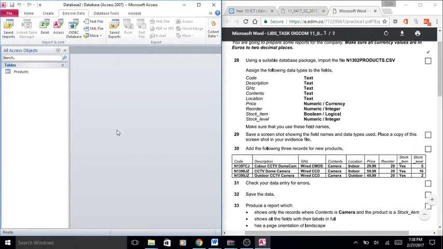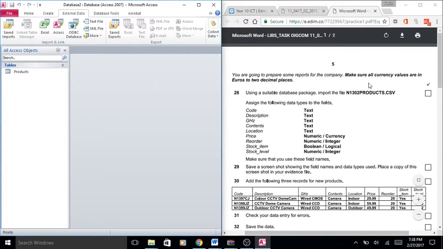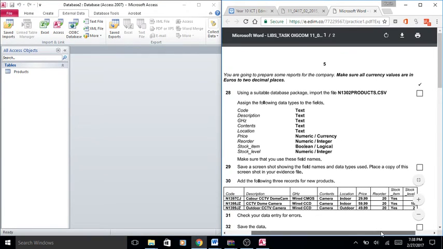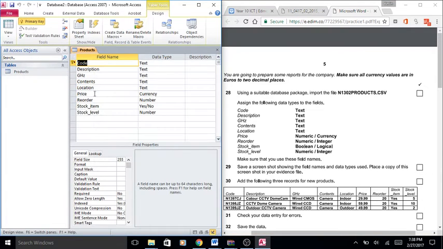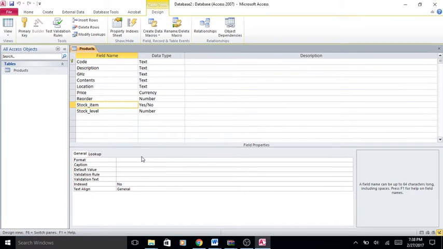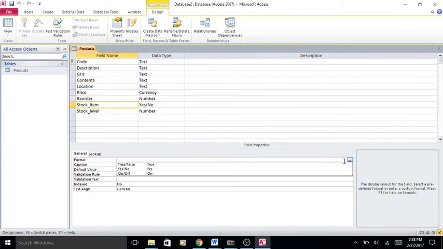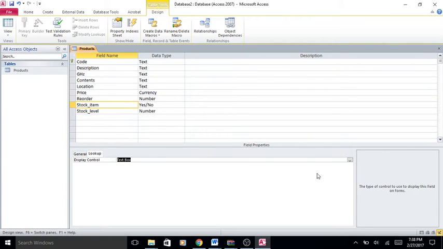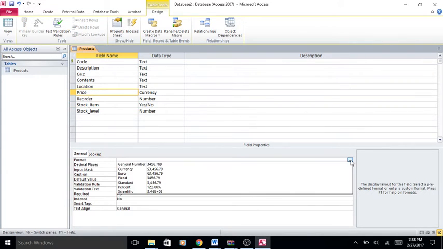And there we go. A couple of bits and pieces you need to catch here. Currency values should be in euros. Stock items should be yes and no, and not 0 and -1 or true and false. And I think that's it. So if we go to the design view, check your stock item. Sorry, I'll full screen this. In the format, choose yes and no. And then the lookup is a text box. Sometimes this will default differently, so keep an eye on it. Currency is euros.